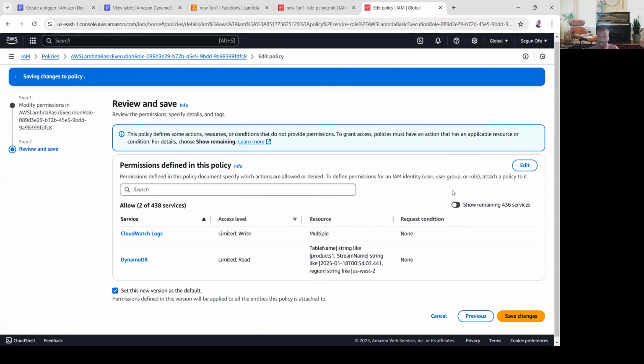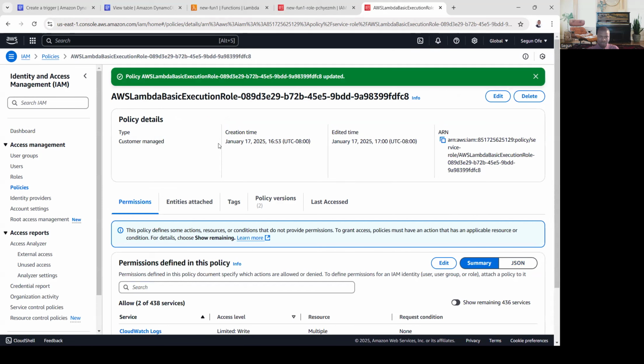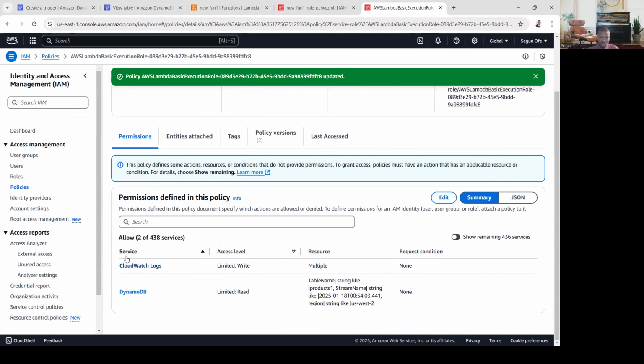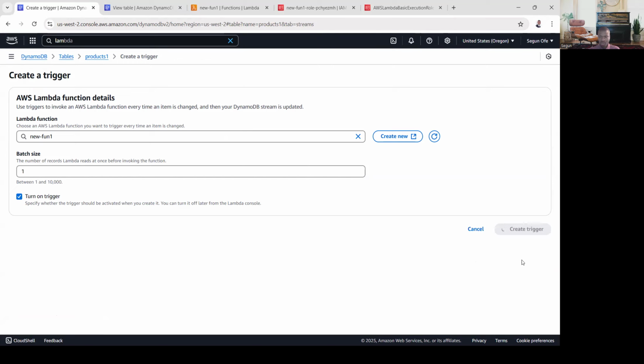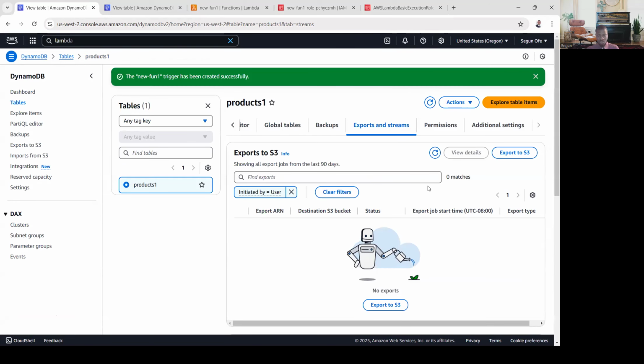I'll save the changes, and that is being done. So now you see that for the services, we don't only have the CloudWatch log, we also have the DynamoDB, right? With all those actions. So now let me come back to my create trigger. If I click on this create trigger, we had this error before, right? If I click on create trigger now, the error will be gone because we already performed these actions. So I'll click on it, and you see that the error is gone.